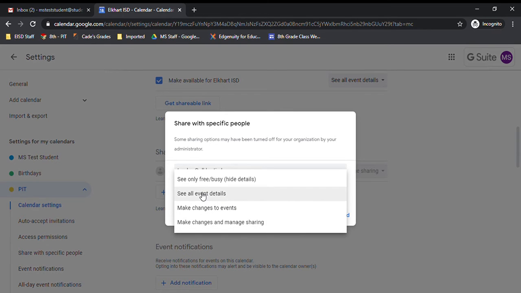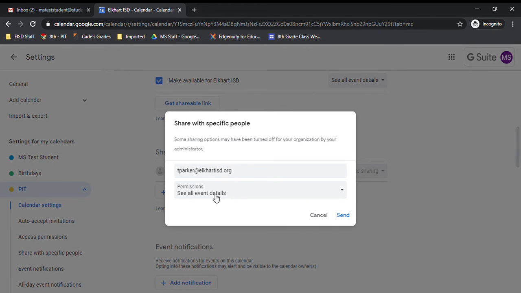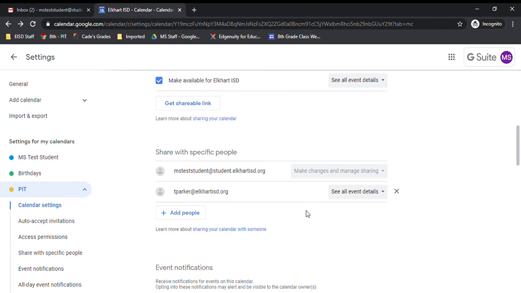So what you want to do is leave it set on See All Event Details. You don't change anything. You leave it on See All Event Details. That allows me as the teacher to see what you have, but I can't change any of it. You don't want me to change your calendar. Then I'm going to hit Send, and that's sending an invitation to the teacher, Mrs. Parker, to join your calendar.